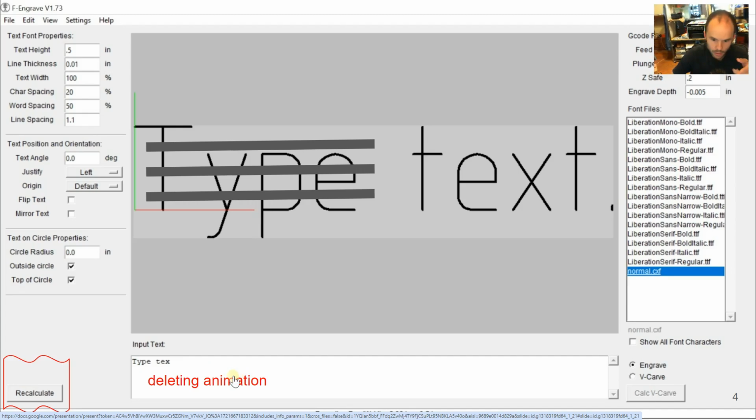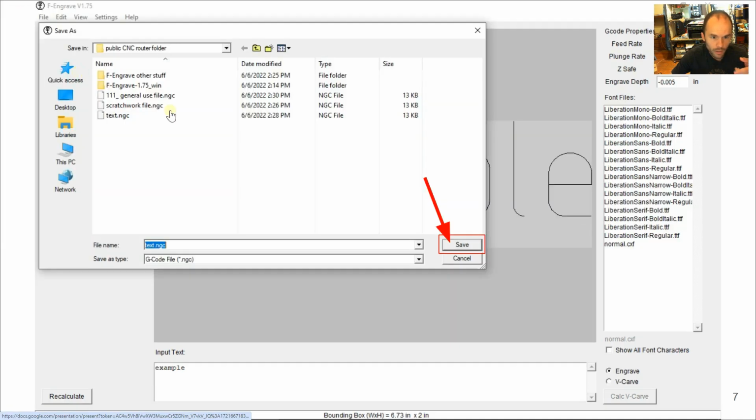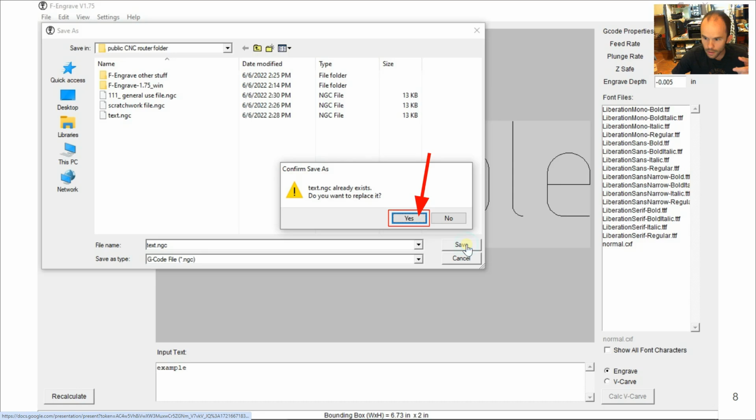So left click here. And the type in animation shows typing you would do in the actual F-Engrave program. Let's recalculate to update it. It's updated. Now let's hit file to save the G-code. Alright, that looks good. Save.